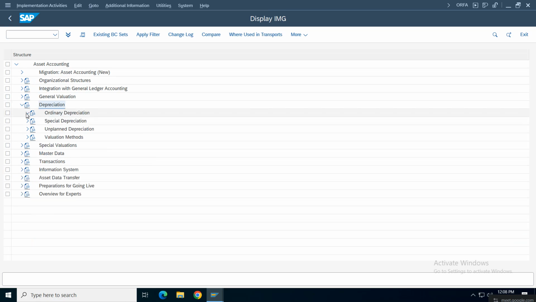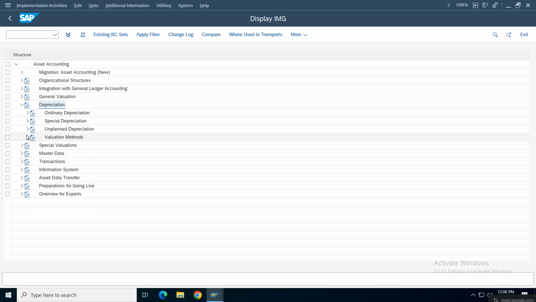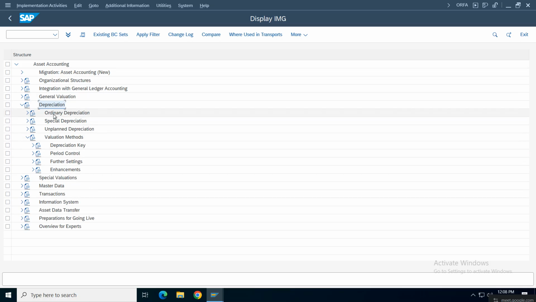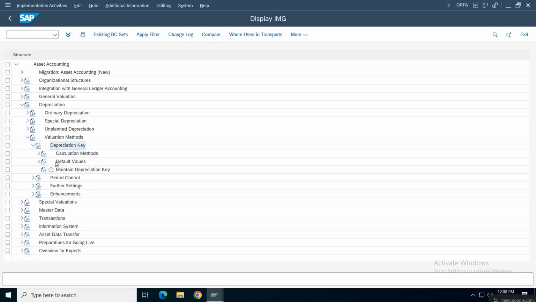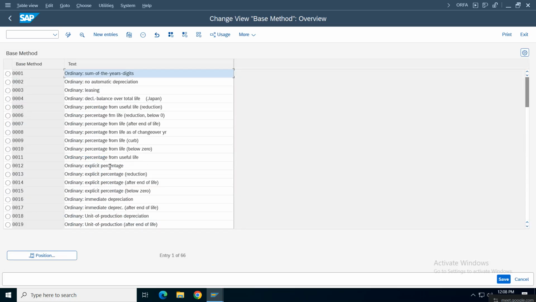Depreciation. Here we have a couple of methods. Under valuation methods, under that depreciation key, under that calculation methods, define base method. SAP has provided n number of methods with percentage, without percentage, with useful life. Many options are there. While practicing the different scenarios, you will come to know how the system works for these formulas.